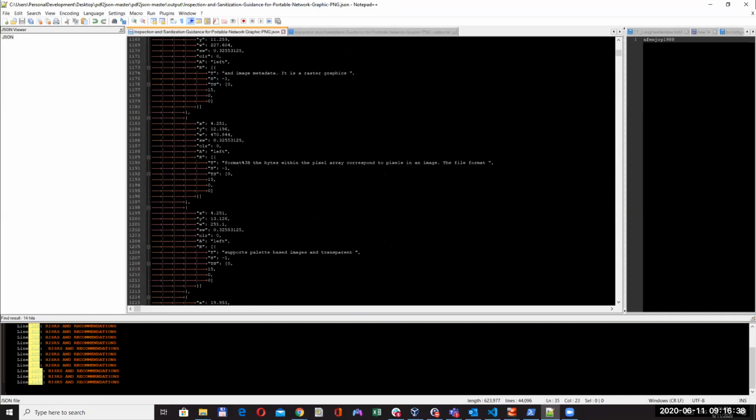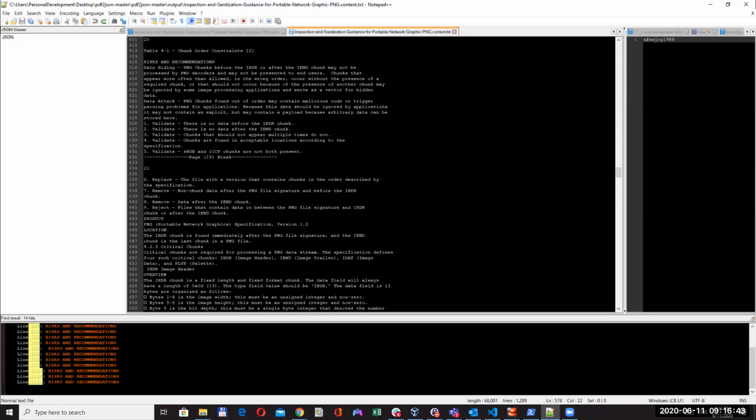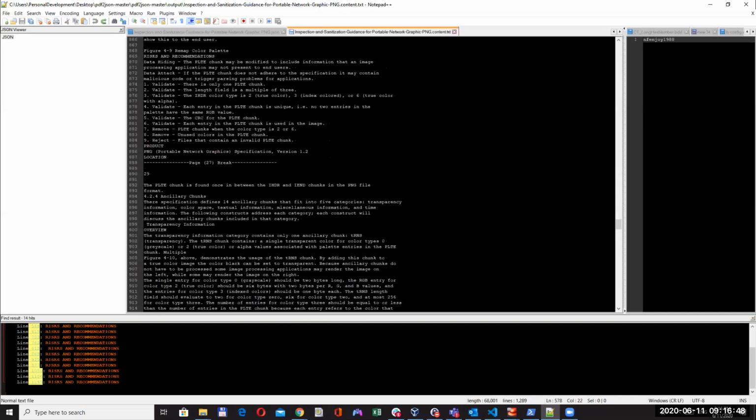So it gives you both modes. You can grab the JSON in this form, or you can just grab all the raw text if you want to. This looks a bit better than the one I've got, because mine was far too granular.